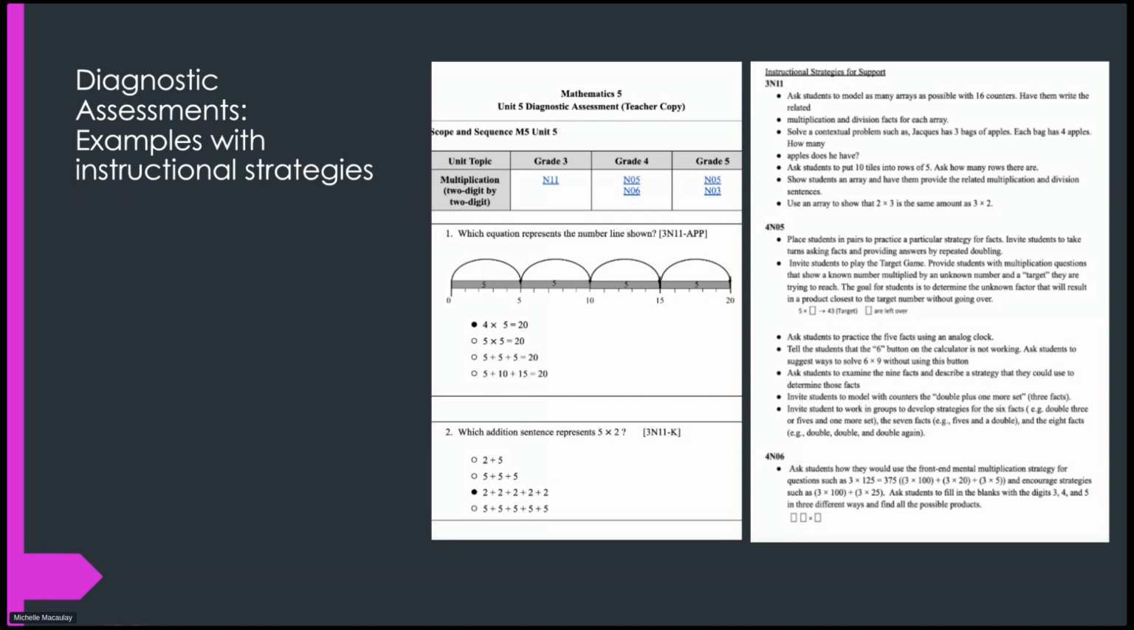So if a student struggled with the first question shown on the screen, which equation represents the number line shown, which is grade 3, outcome 11 in the number string, they can just pop into either that part of the document, or they could come to the instructional strategies and look at what are some suggested strategies we can implement in the classroom. Both teachers and learning support teachers who were supporting in the classroom found this a great benefit because this gave them a starting point of where to work with the students in small group instruction.